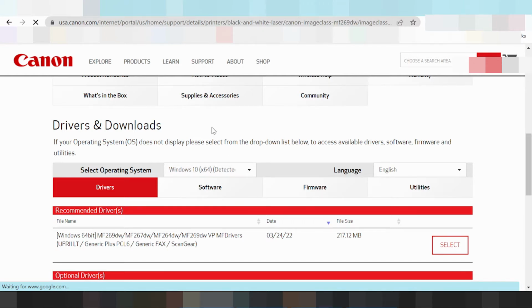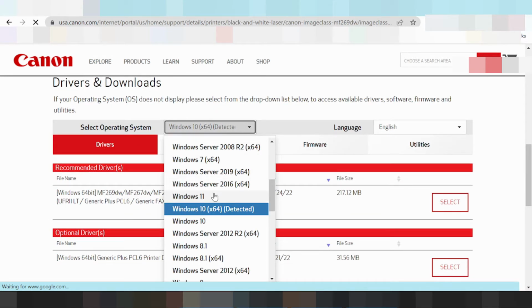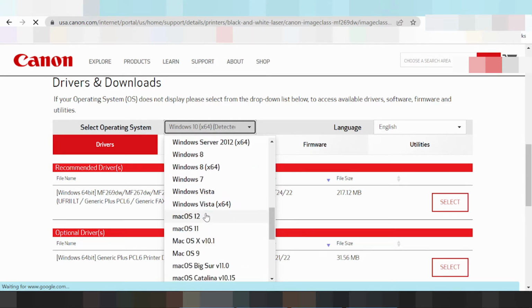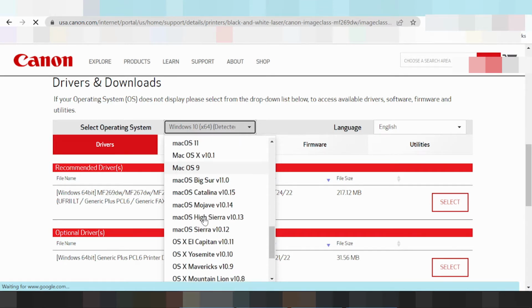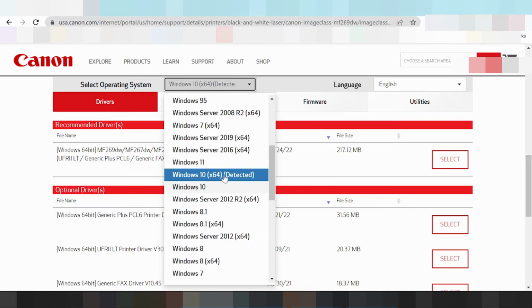If you select your operating system, you just click here. You see the operating systems: Windows 11, Windows 8, Windows Server, Windows 7, Mac 12 and Mac 11, and new drivers. This here is for the Linux driver.